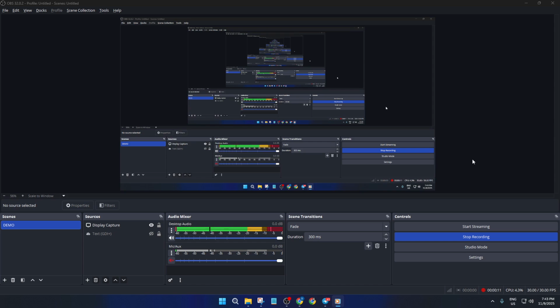Let's jump right in. First things first, open up OBS Studio on your computer. If you're not sure where the shortcut is, just hit the Windows key and search for OBS Studio. It should pop right up. Give it a click and let the program load. OBS tends to open pretty quickly, but if your computer's a bit busy, this might take a couple of seconds. No stress. Once OBS is open, take a look at the bottom right corner of the window.